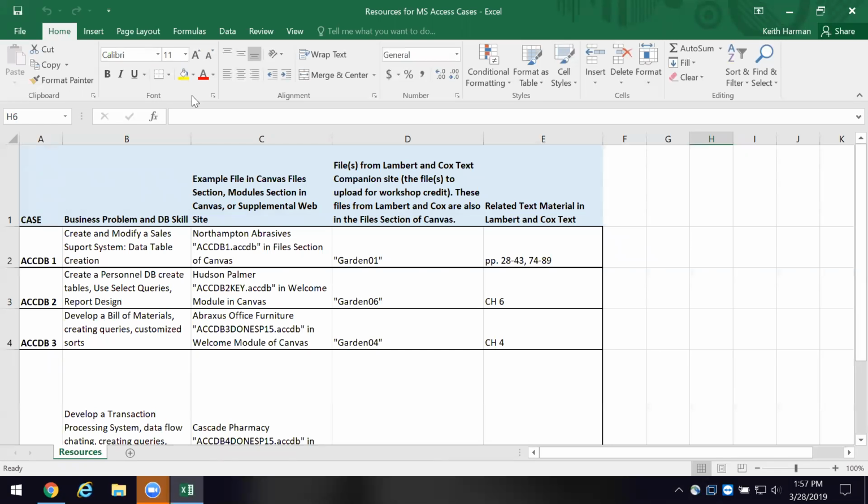So we'll walk through, like we've done with the Excel cases. We'll have ACCDB1, and the business problem and the DB skills that we'll work on. And then the example file over there, it's an old case I have. And then here's a file from the Lambert and Cox text, and the pages in the Lambert and Cox text that it's drawn from. As you can see, I have 6 of those cases. So we're using pivot tables as a way to introduce ourselves and put our toe in the water, getting us ready to deal with databases.